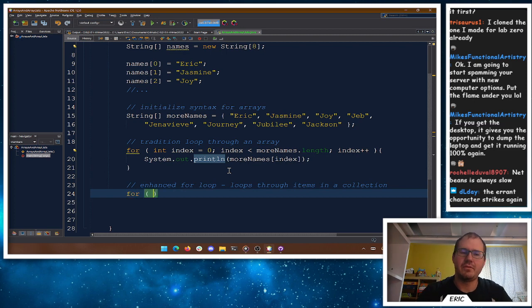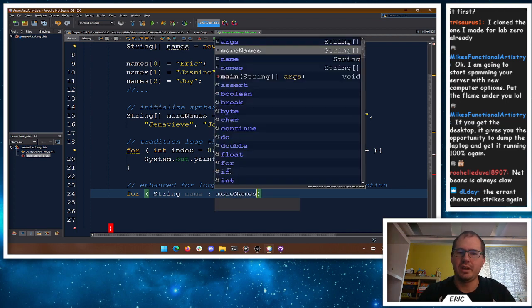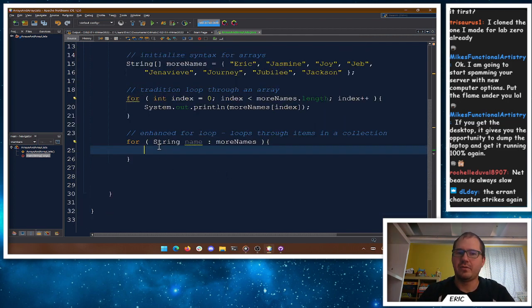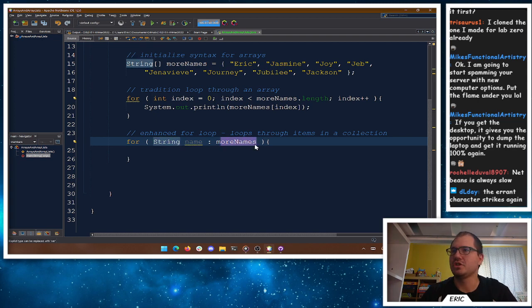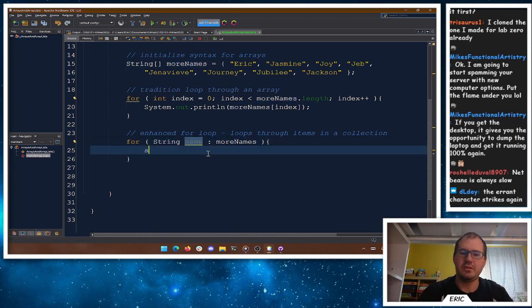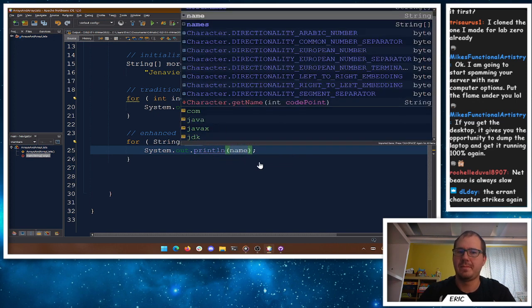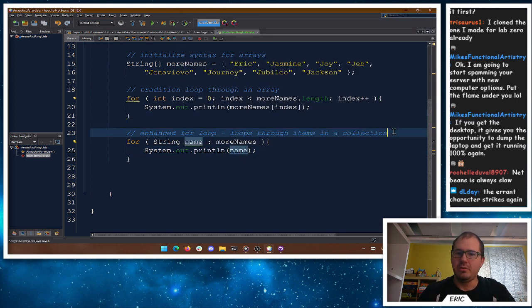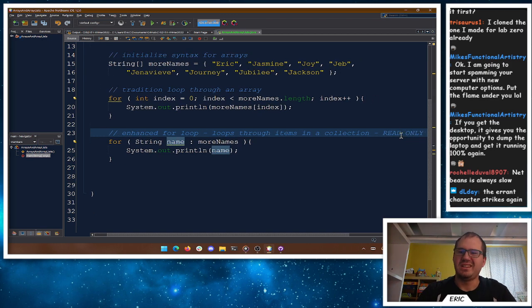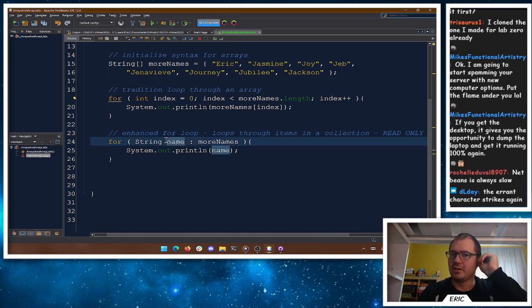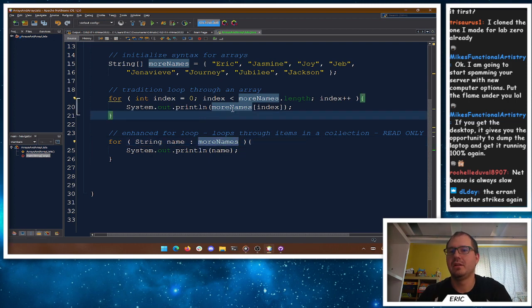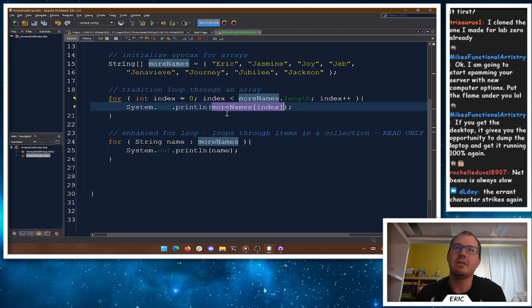Okay, so we can say, for String name colon, we'll do moreNames, because that has more values. So this says for every string in the moreNames collection, call it name. So inside the loop, I can use name. Now, the note about this one is that it's read only, essentially, because when you get name out of the moreNames list, you can change it, do anything you want to, but it's not going to affect the moreNames array.